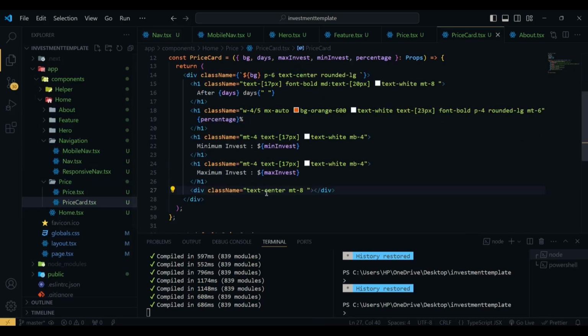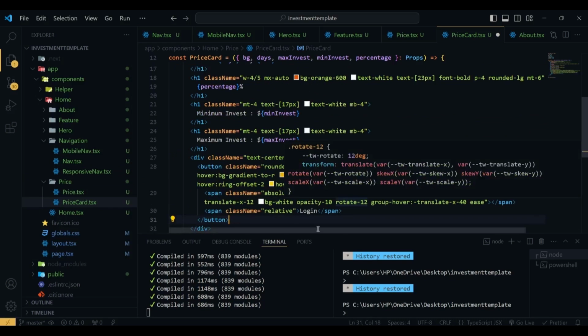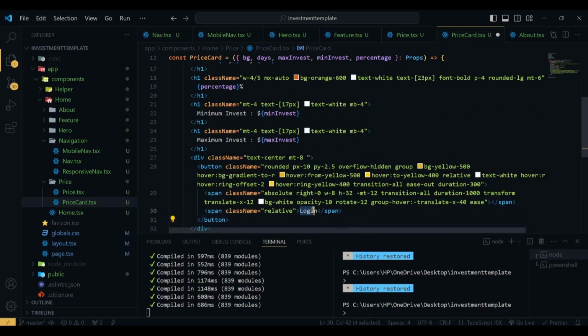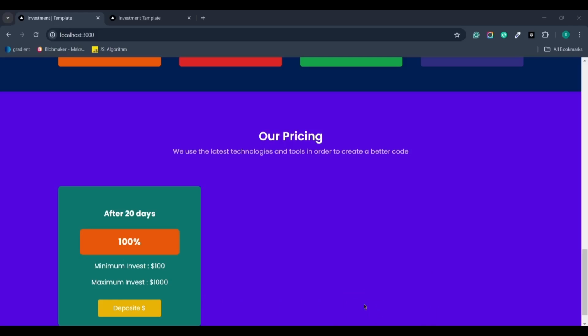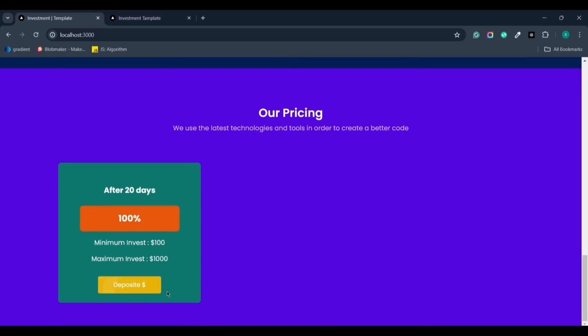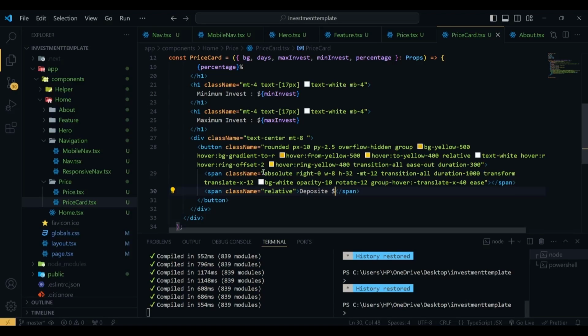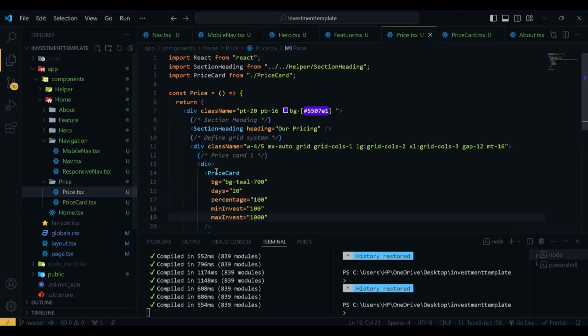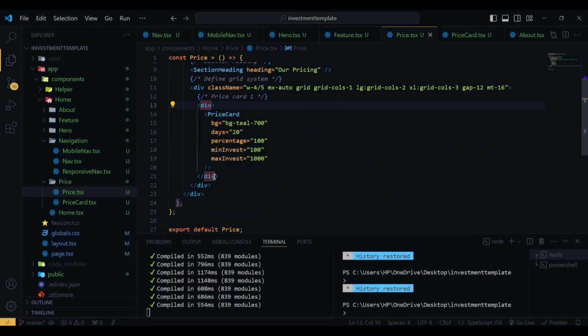So I'm going to open the price card, and here I'm going to paste the button, and the text will be deposit with a dollar sign. Now if I check, so this is one price card, so it's looking very nice. Now go to the price section and then copy this two more times.